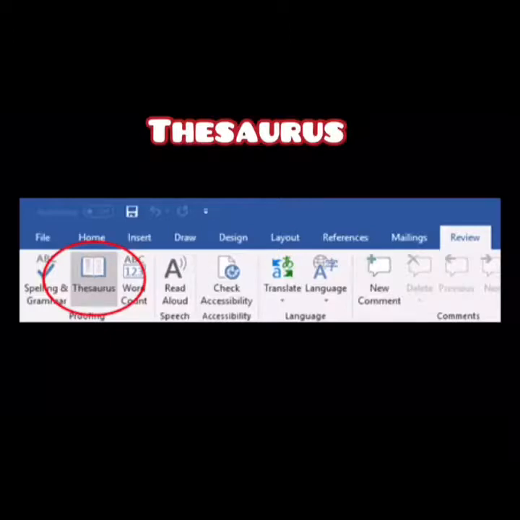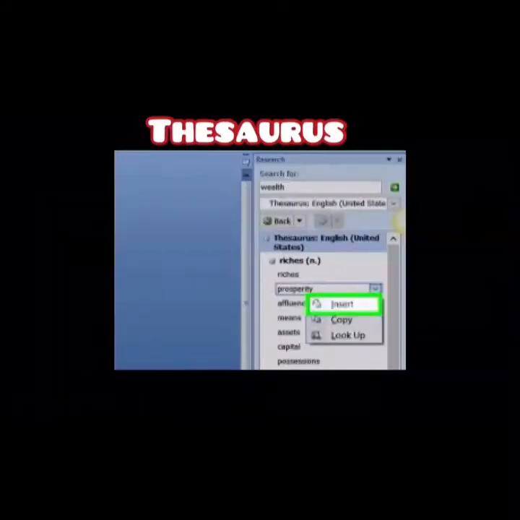You can choose any one word from that box. Then you can click on the drop down arrow which is present on the right side of that word. Once you click on that drop down arrow, you can find two options, insert and copy. So you have to click on insert. Once you click on insert, what will happen? This new word will replace the old word in the document.